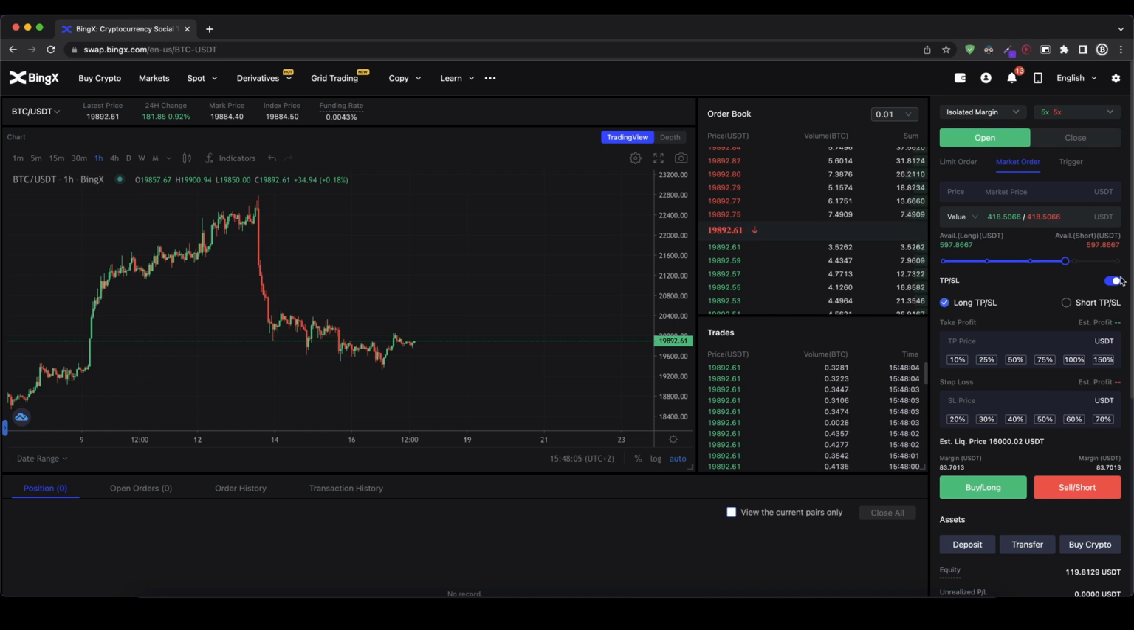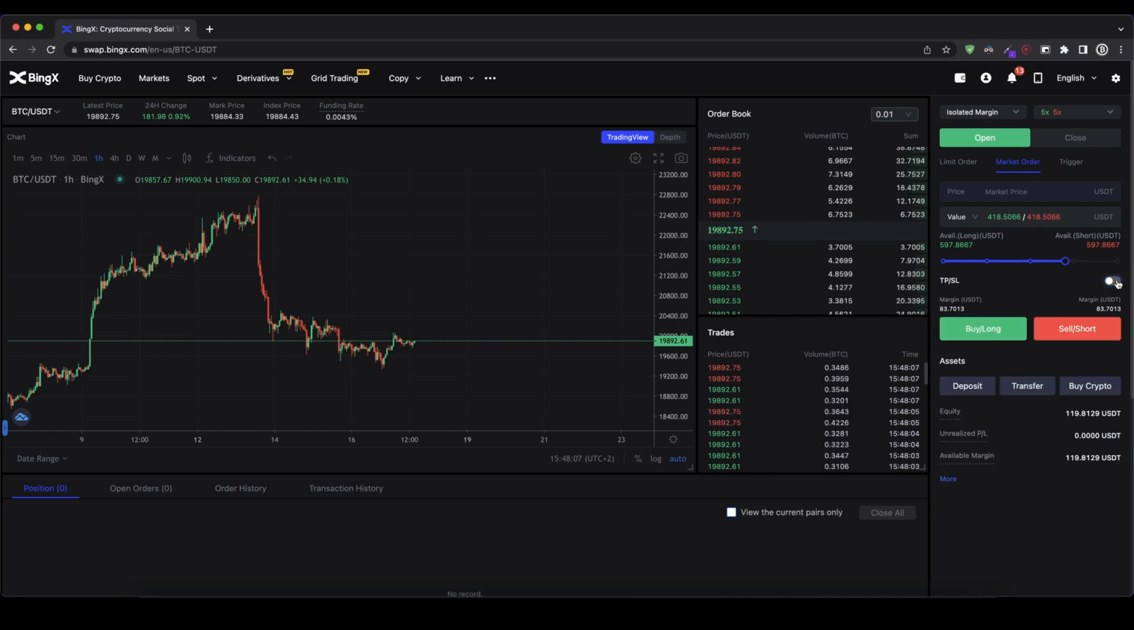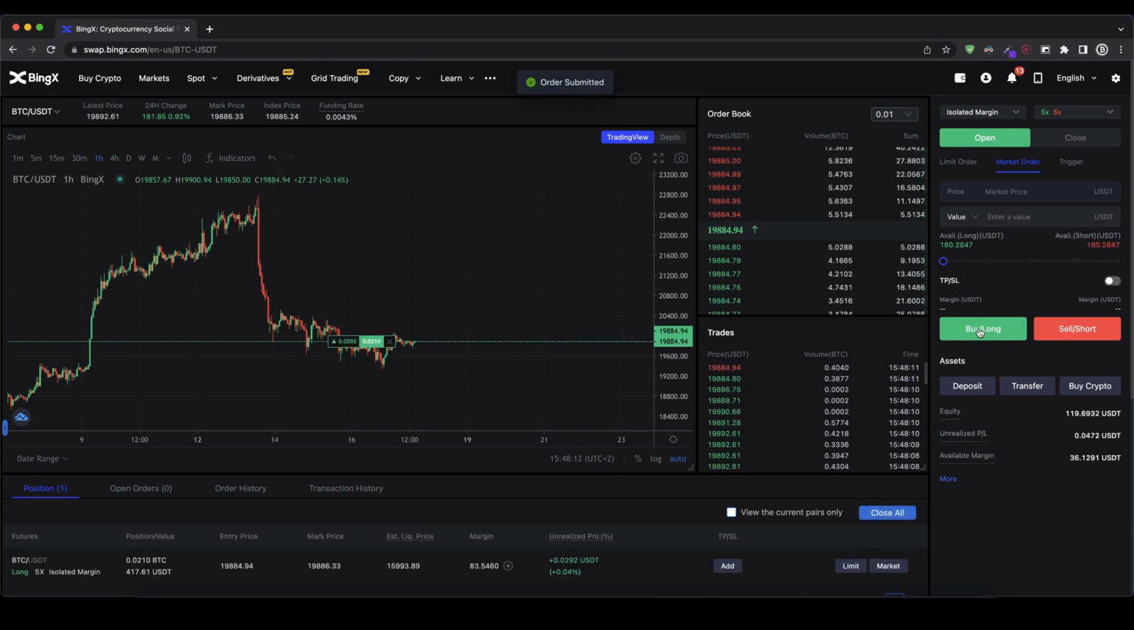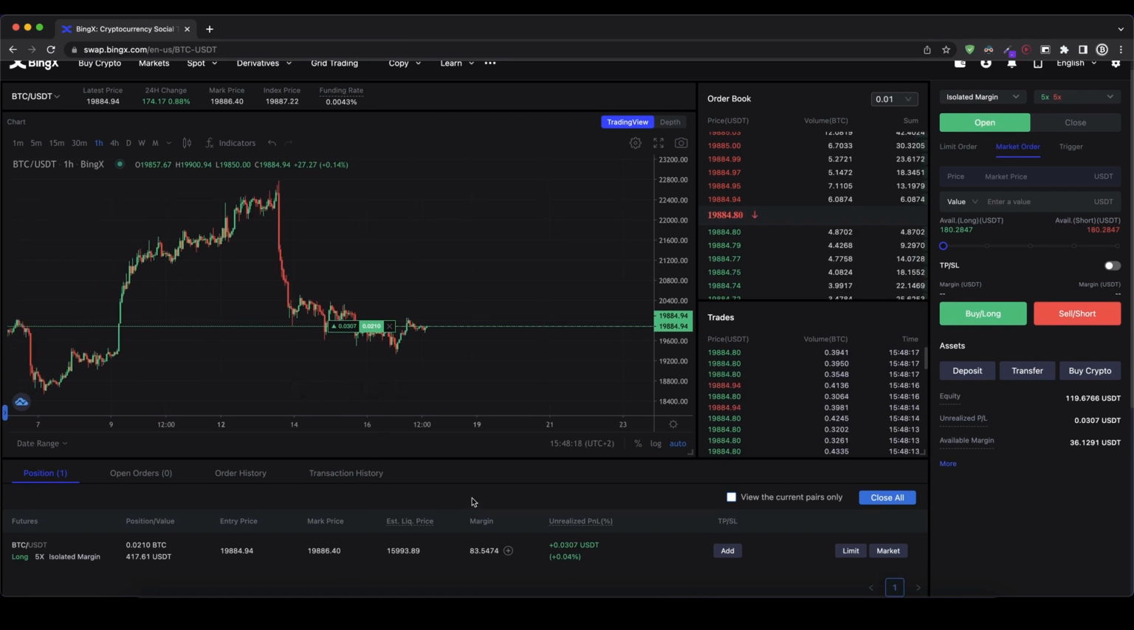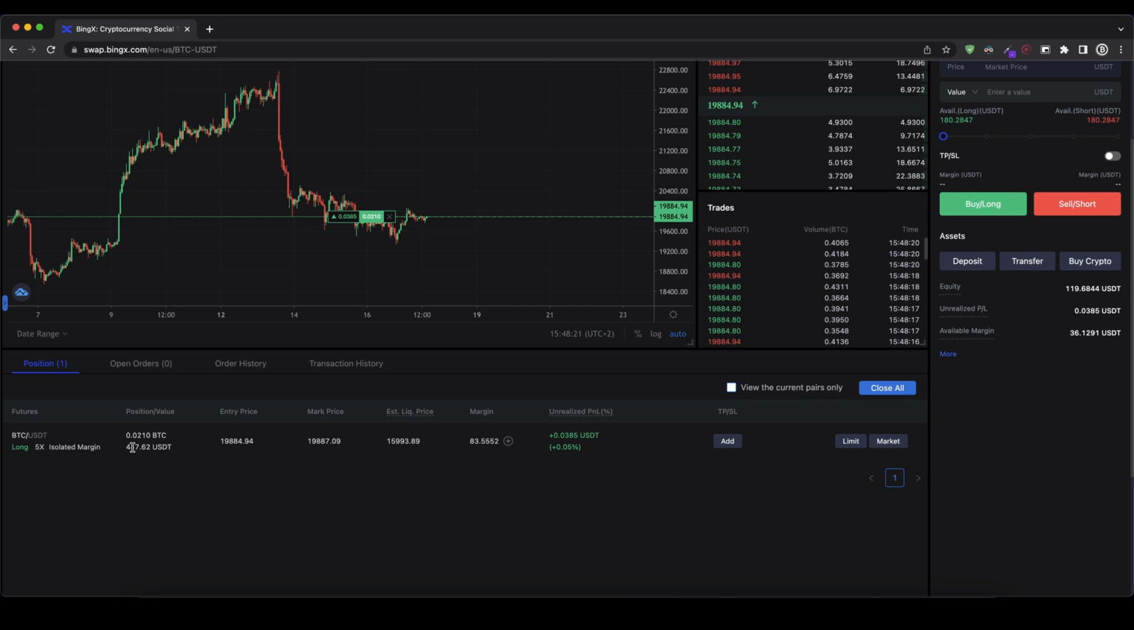This is also very useful, but I'm going to show you in just a bit how you can also do that once you have opened your position. So let's just click on buy long right here. We're going to go into a long position, and as you can see, it's already open and we can now see it down here. Let's actually scroll down a little bit so we can now go step by step through all this important information that we can see right here.